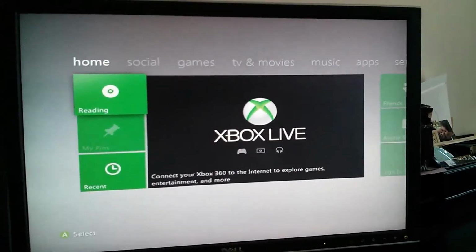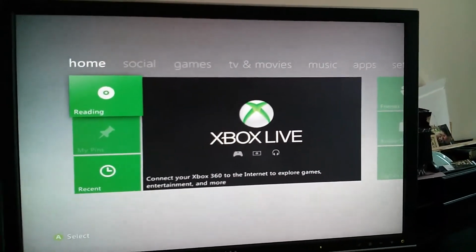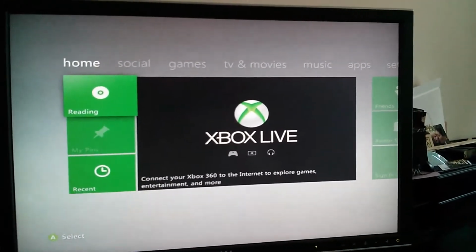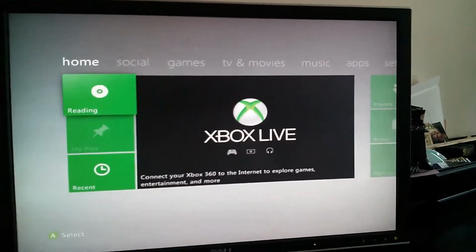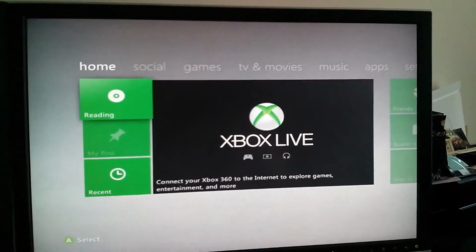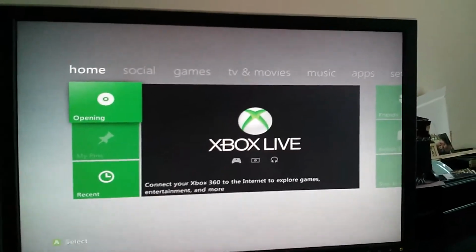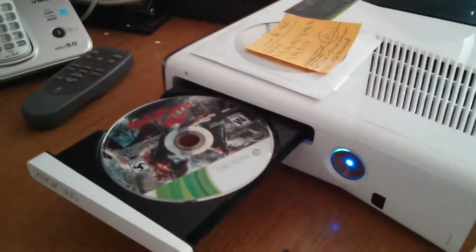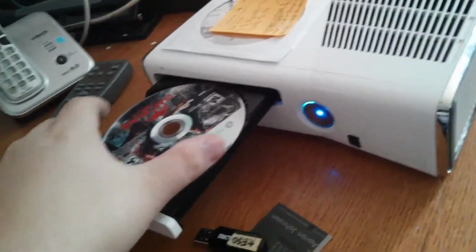Now, if it reads it as a game, then we correctly patched the disk drive information. If it says play DVD and tries to read it like a movie and says, like, please insert this into a 360, then we did not patch the DVD drive information correctly. So, oh, you know what? I forgot. This console has a bad laser in it at the moment, so it's not going to read a game regardless.